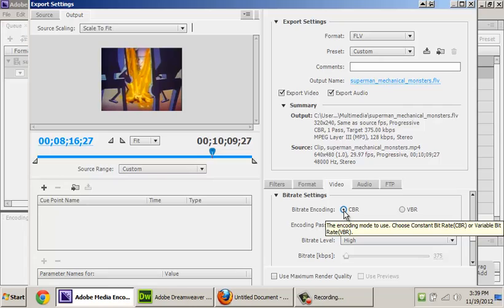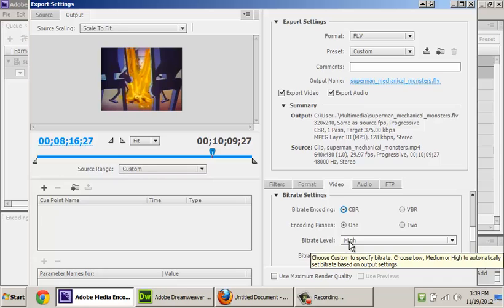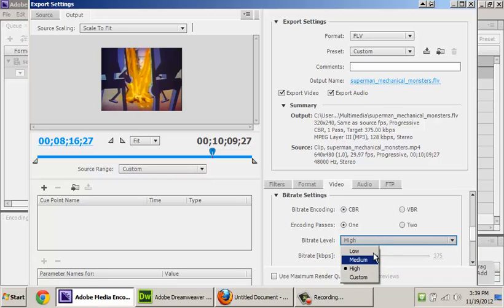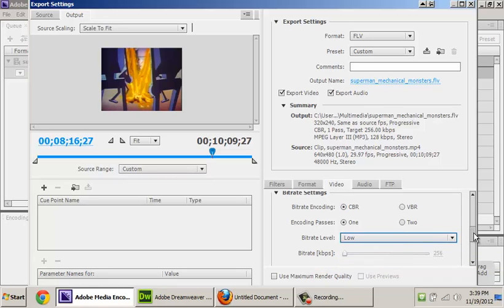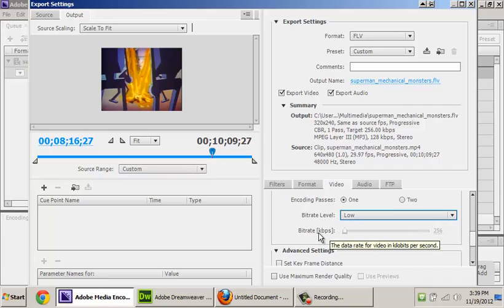CBR files, constant bitrate, tend to produce smaller file sizes, so I'm going to go with that for now. For my bitrate level, instead of high, I'm going to choose low. And if you scroll down a little bit, you'll see that the bitrate, KBPS, actually changes to 256 on that option.